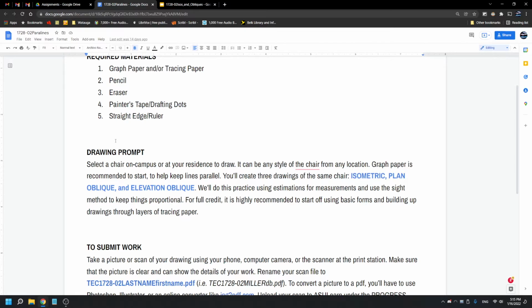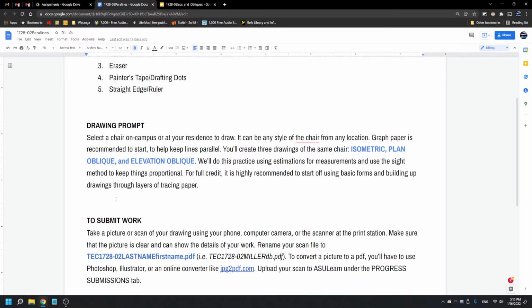You are going to do the exact same chair as an isometric, a plan oblique, and an elevation oblique. And you're going to do this using estimations to keep it proportional. So for this, I would recommend starting off again with those basic forms, creating an overall bounding box of the overall height, width, and depth of the chair, and then breaking it down into each one's parts. Similar to those examples I showed of my students' work from their pens and pencil sharpener and headphone case, they started off with just basic blocks and then built their drawings out from it.